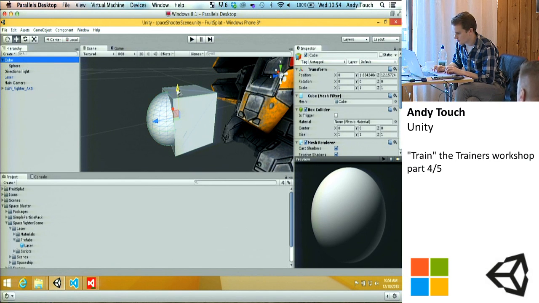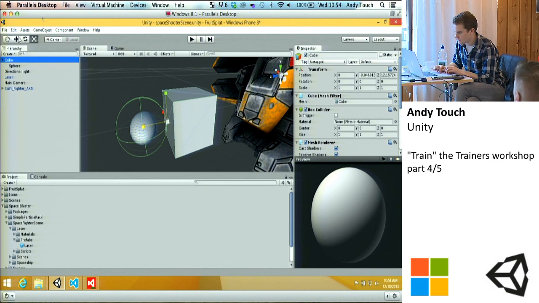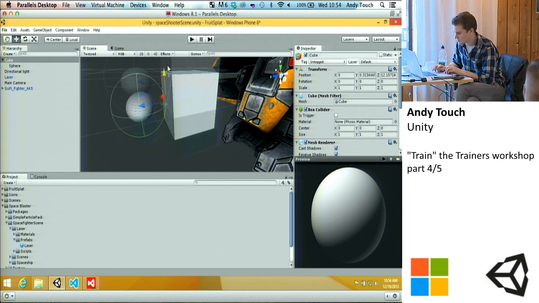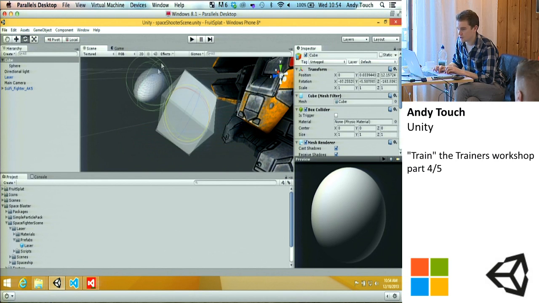If I select the cube, the sphere is now going to move in relation to the cube. If I take the sphere, we can move the sphere around, do all sorts of funky things with it, and it will move on its own accord, ignoring the cube. However, if we select the cube and then move things and rotate things like so, the sphere is going to move where the cube is.